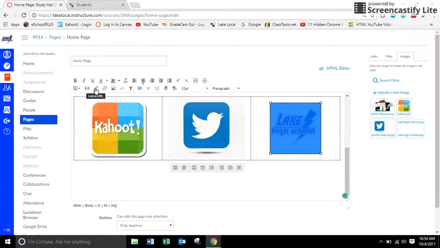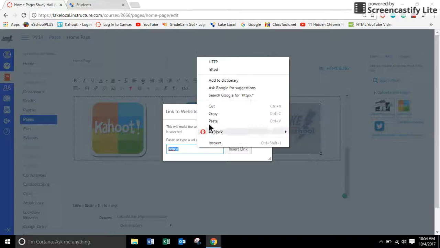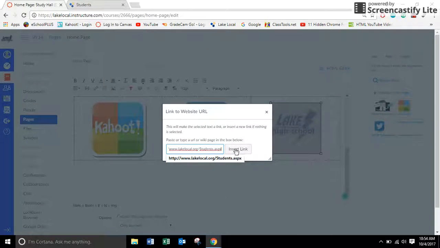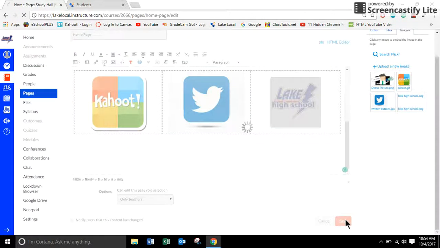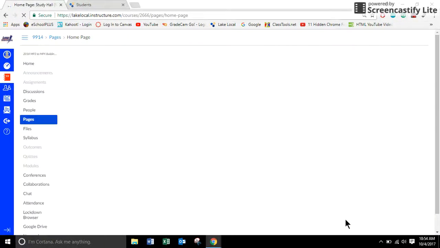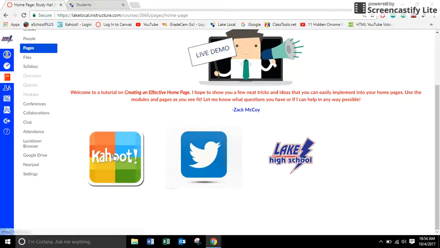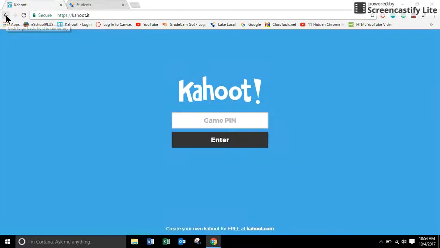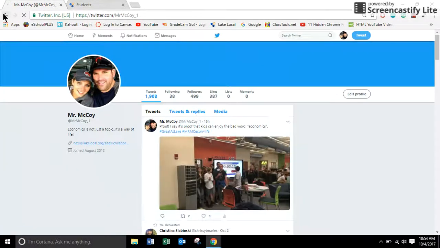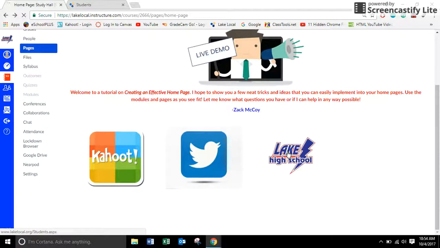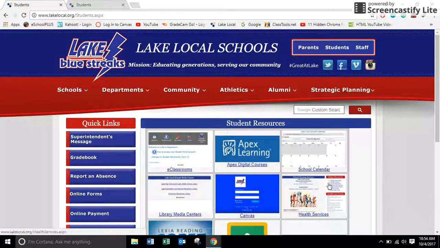Now we hit here, link to URL, and we're going to paste the Students tab from the Lake homepage. So then I come down here and hit save. And now I have three active buttons. We've got the Kahoot.it, we've got a Twitter, and now we have a high school link, which takes students directly to their tab. So essentially, that's a good way to get started.